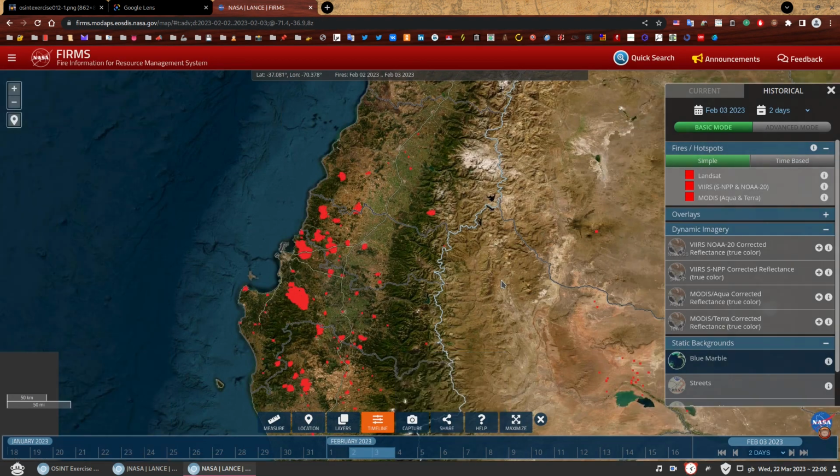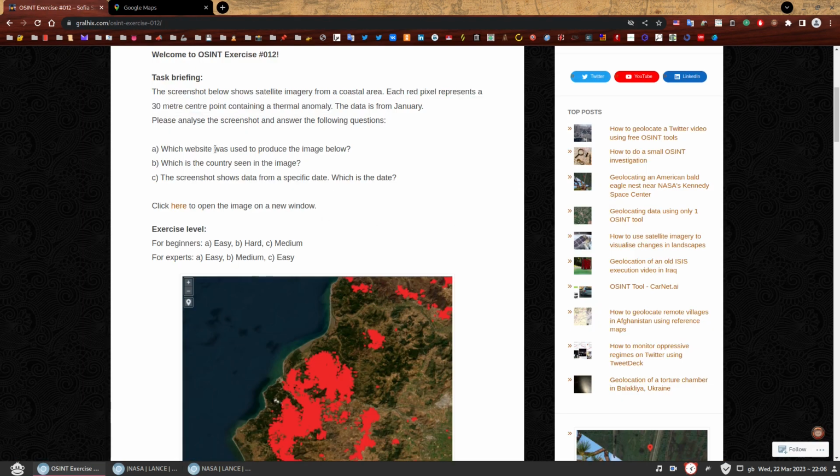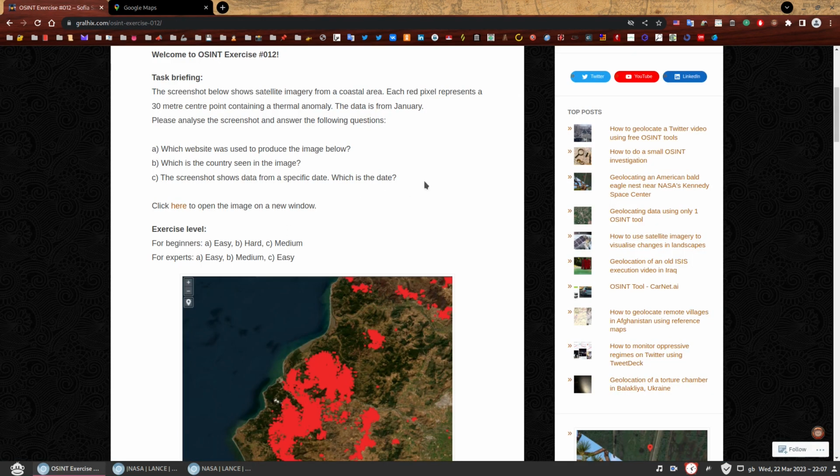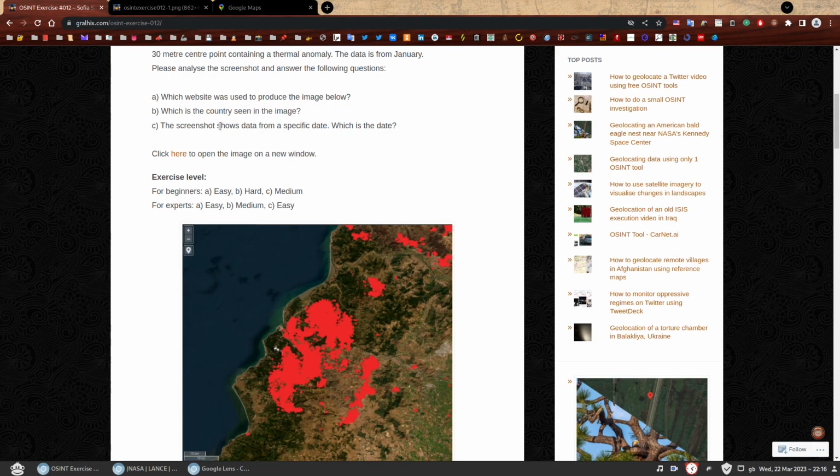So clearly we have answered the first question. The first question was, which website was used to produce the image below? The website was the NASA FIRMS, which stands for Fire Information for Resource Management System. Brilliant. Okay, let's go to question number 2, or B. Which is the country seen in the image?